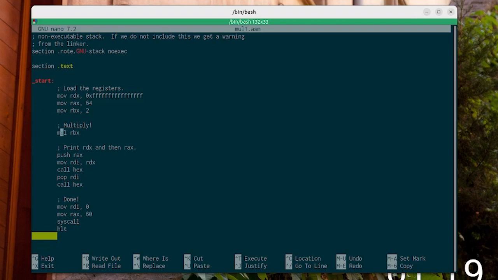Now what's going to happen here? Well, when we do this, we're going to multiply RBX, which is 2, by RAX, which holds 64. 64 in hex is 40. Right? 4 times 16 is 64. It's 40. So a successful multiplication should give us back 128. Or 8 16s, which we'd write as 80. So we expect to see 80 when we print out the hex.